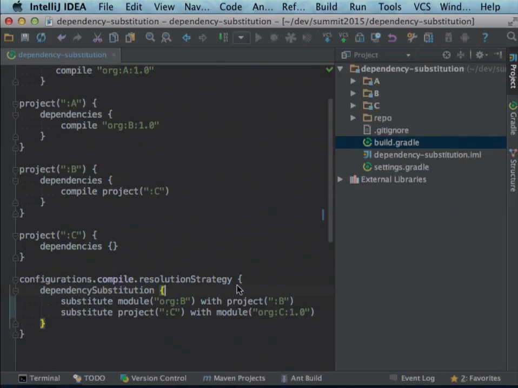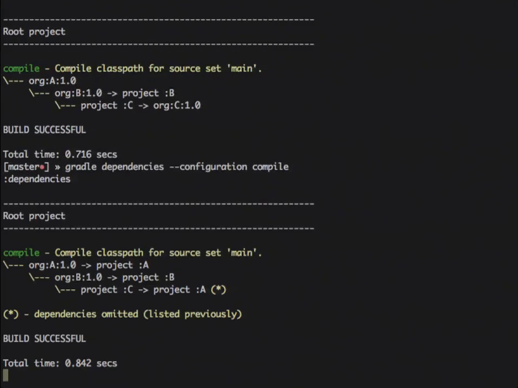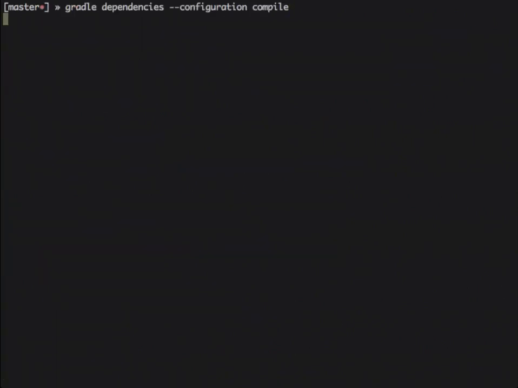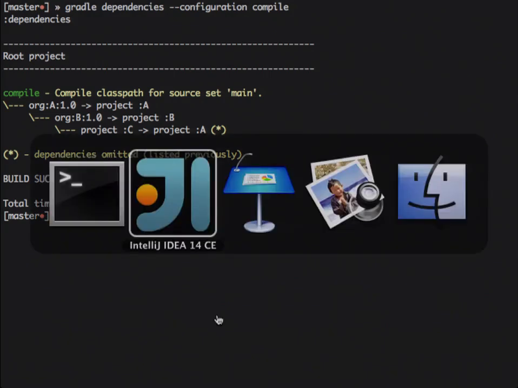And we can do more funky substitutions if we wanted to. I don't know why you would do this, but you could say project A is a full replacement for project C. So I'll just do that, at the top of the screen again. You can see that project C is being replaced with project A. The little star there is basically saying we've already included project A in the graph. It's a cyclic dependency, but Gradle handles those fine. So you can basically do the sort of substitutions that you want to do here.